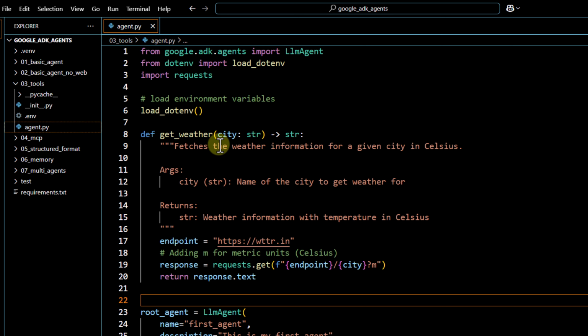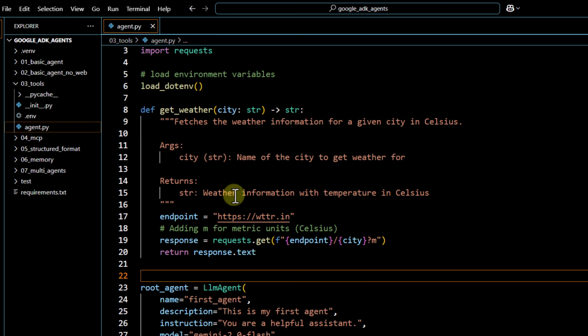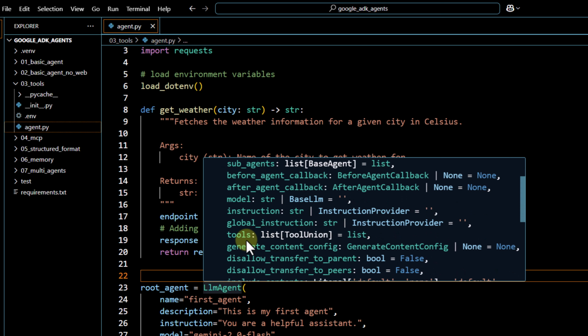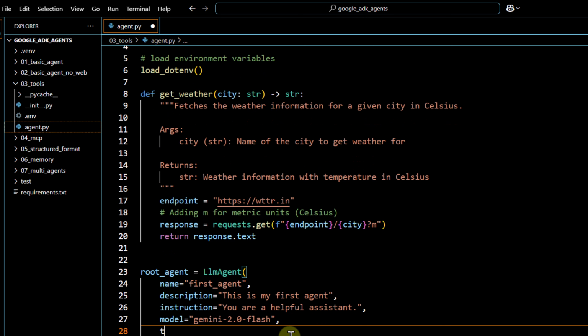Now to use this particular custom method as a tool in this agent, we have to look for a suitable option. If I go to LLM agent and scroll over here, then you can see the tools. Here we can pass a list of tools. What I can do is go to tools and define my list, and under this list I can just pass this get_weather.